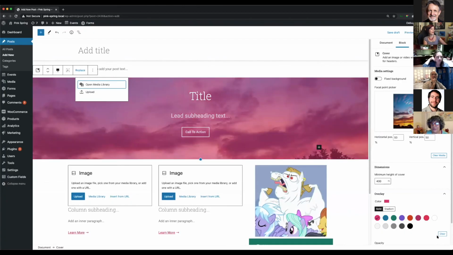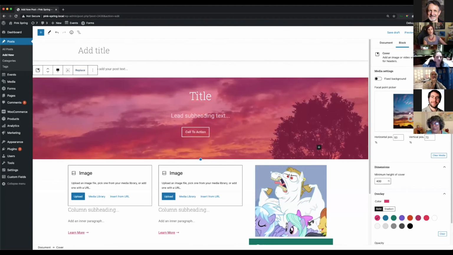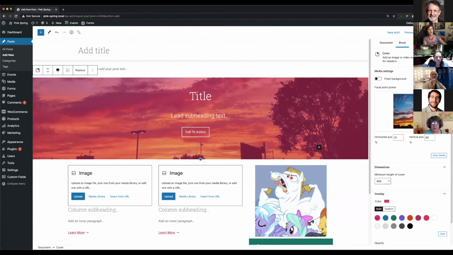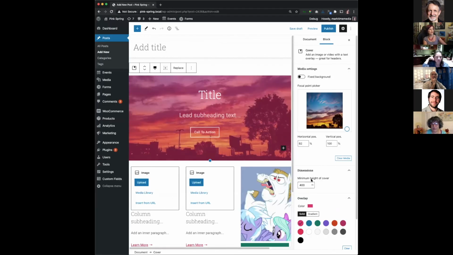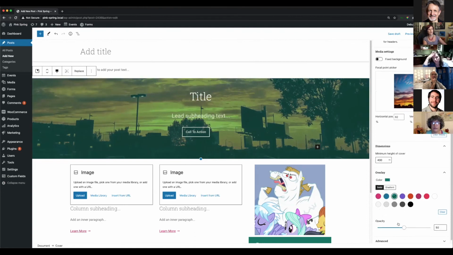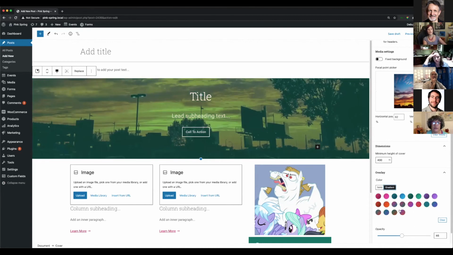So let me give it a background image. The background image over here in the settings has this focal point picker, which is kind of awesome, right? Because then it says, when the screen gets smaller, for example, like this, where should it focus? So it zooms in the right spot. It can have an overlay. So I can change my overlay color to something else. I can give it a different opacity. I can give it an overlay gradient. I've built some custom gradients for this thing, so that's pretty great. Look at that. That's beautiful.